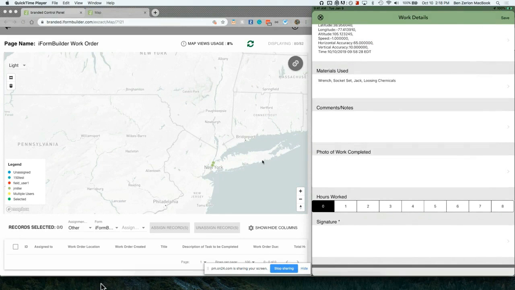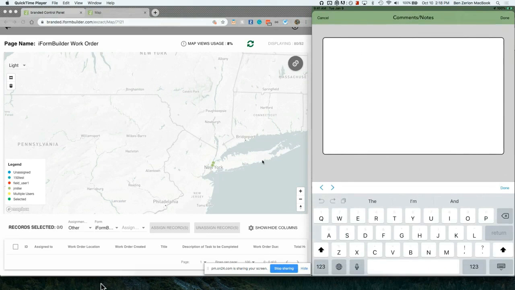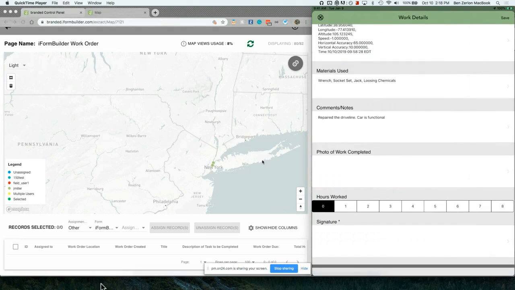And then we're going to go in and type in what we did on this vehicle. So I'm just going to put in some specific comments. Folks can type it in here. You can also just speak into it and type down all the things that you've done with this vehicle. So we'll say we repaired the drive line. The car is now functioning.